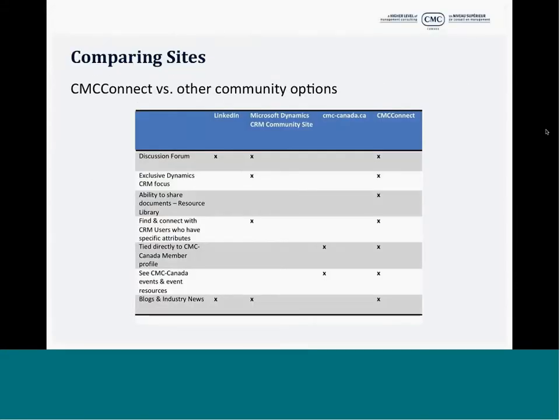You're probably wondering how the new site compares to some of the other social resources that are available to CRM customers. We put together this chart just to help you visualize some of the differences between CMC Connect and sites like LinkedIn groups, the Microsoft Community site, and our own existing website.